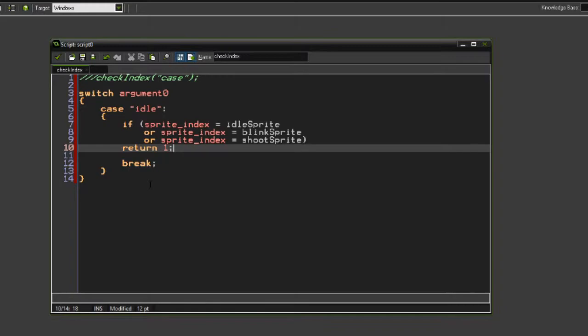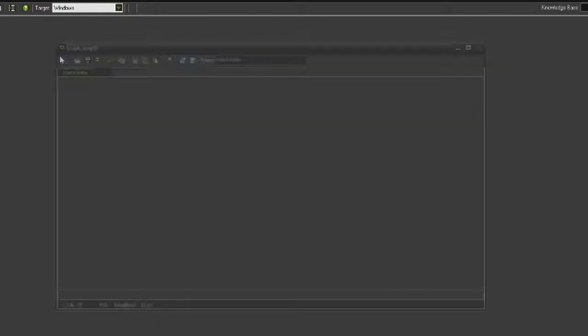Alright. So basically what this is saying, if we implement the case idle into our script, it will check to see if our sprite index is equal to our idling sprite, or if we're blinking for a second, or if we're at a standstill shooting, and if so, we will return a 1, which is similar to saying if sprite index is equal to idle sprite, and then you do your coding if that condition is true. It just simplifies a whole bunch of excess code writing and makes everything look a little bit nicer.